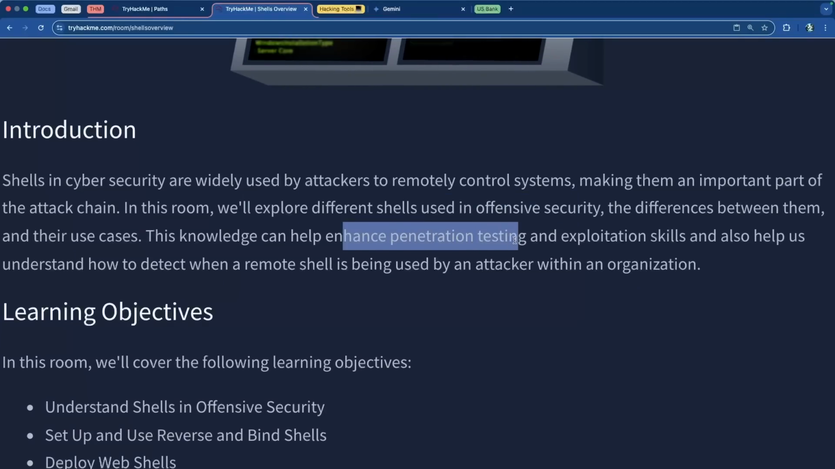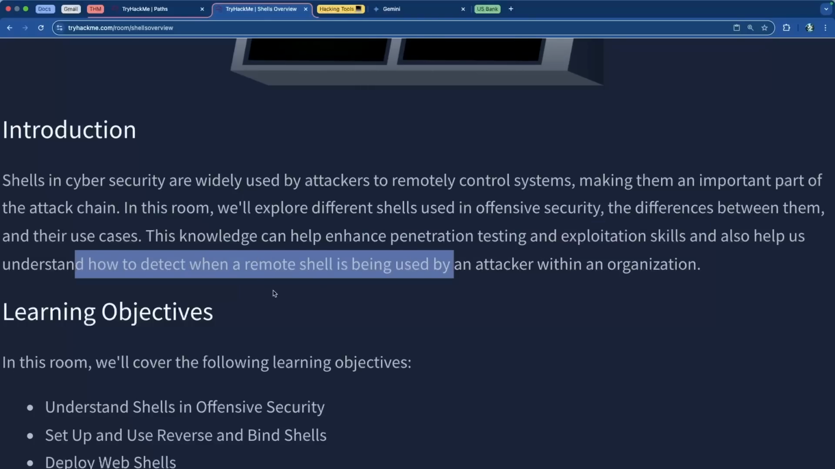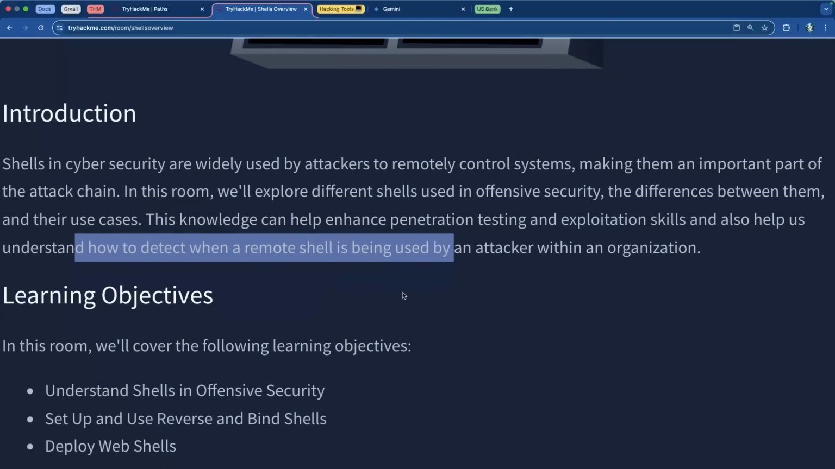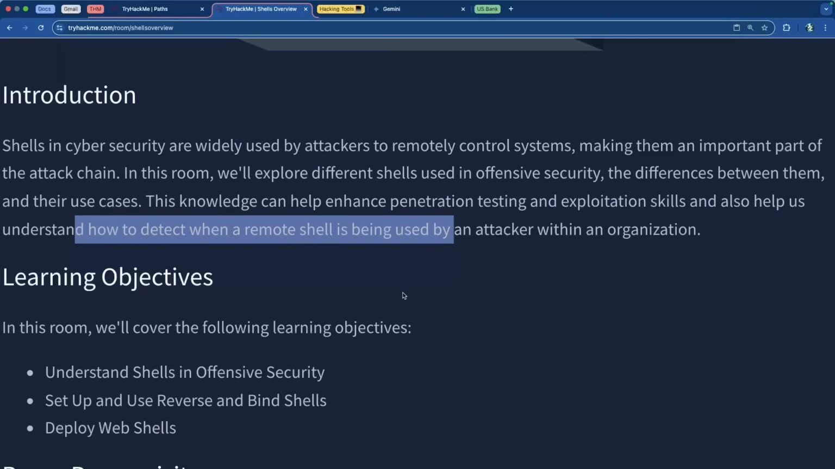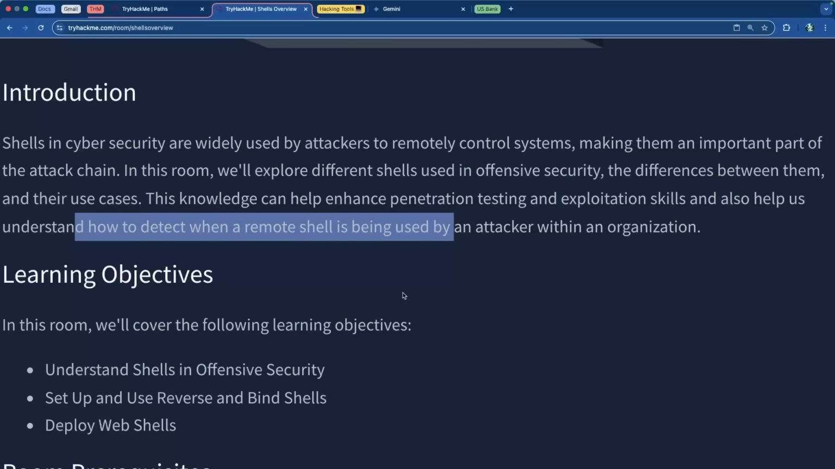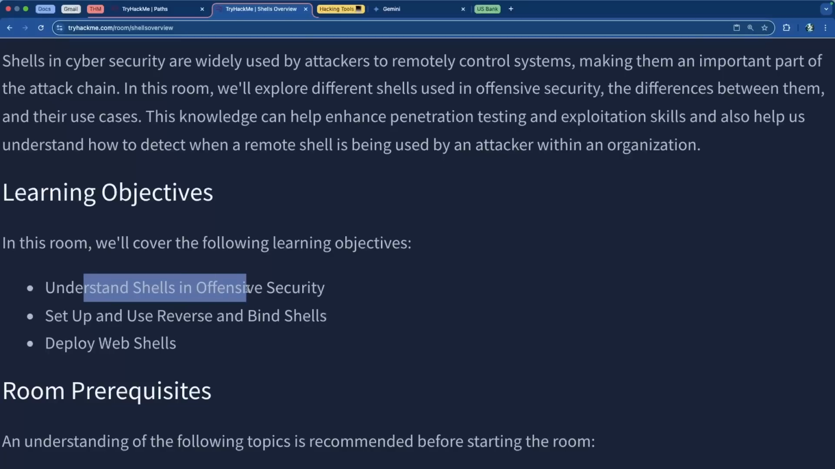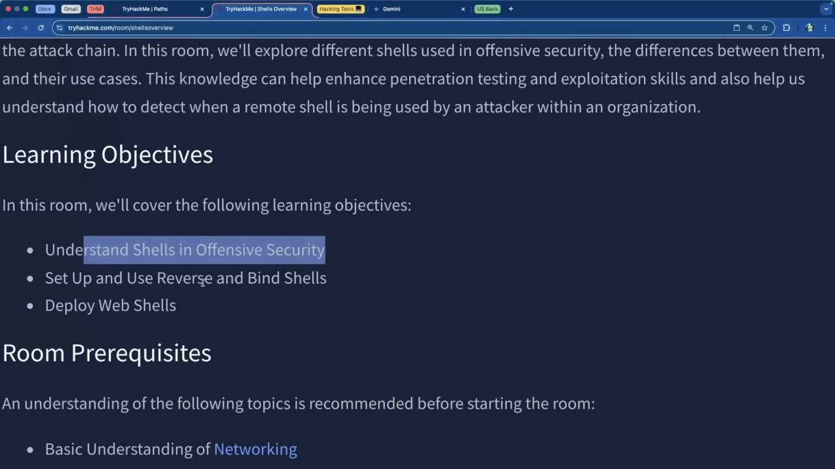And it can enhance your penetration testing and exploitation skills, because it's very crucial for that stuff. And it helps us understand how to detect these things when somebody's attacking our network and our systems. So it's very important to think like a hacker when you're going into cybersecurity. Even if you're just going to be on the defensive security side and you're not going to be a penetration tester, if you know how to think like a hacker, then you're going to be able to catch hackers more effectively.